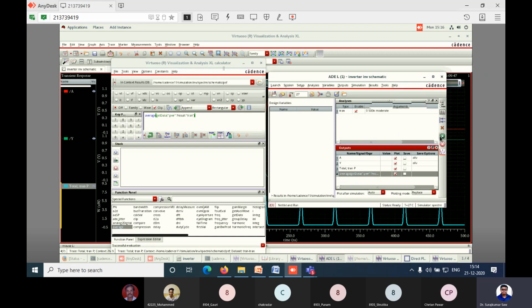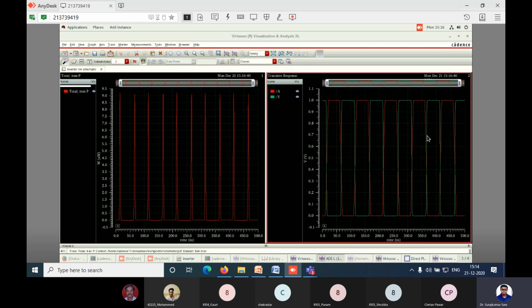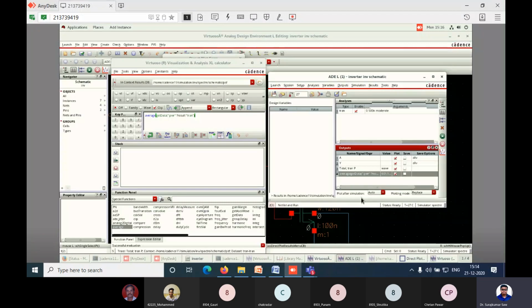Fine. Now run it again. It will show the value. Netlist and run. Click on this green button. You don't want this output, you just close the output. You just want to see the value. Yes, the value is shown here.